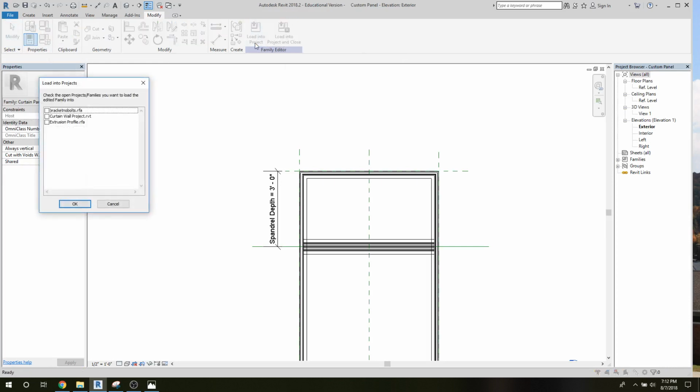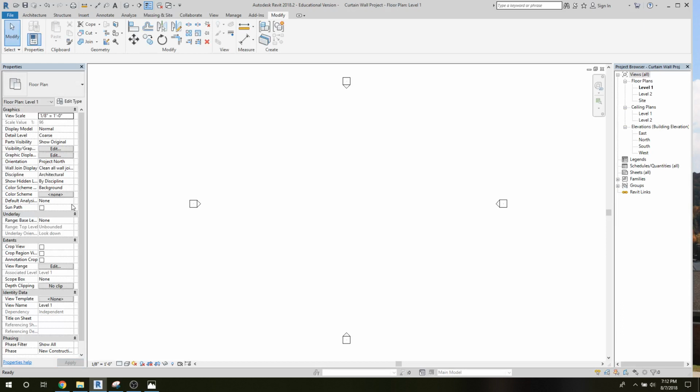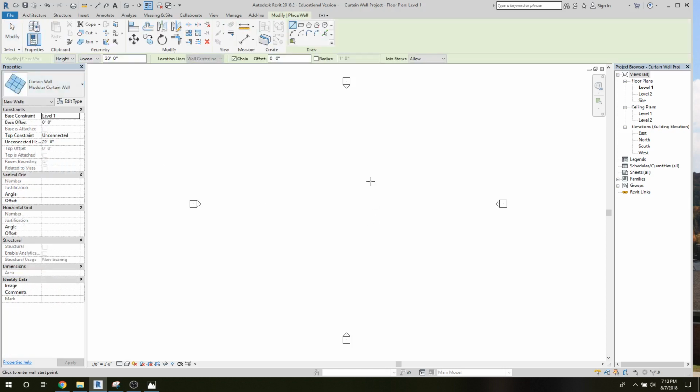So now I'm going to go load into project, and now the new project that we have, we can load it into. And nothing's going to happen because we don't have anything to place it into yet. So I'm going to go to architecture, grab the wall tool. We have our custom wall. And I'm going to go ahead and draw 2 sides. Let's draw them, I don't know, 40. We'll start with 40. We'll just try that. And we'll go 40 in this direction.